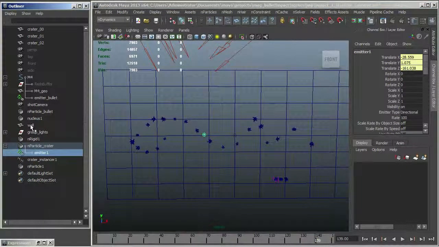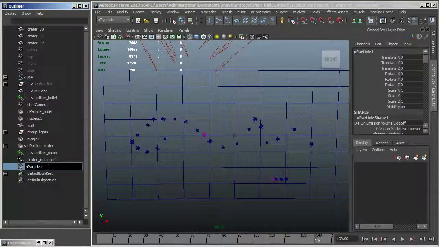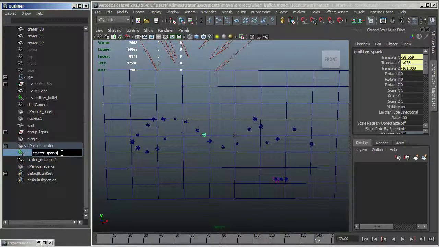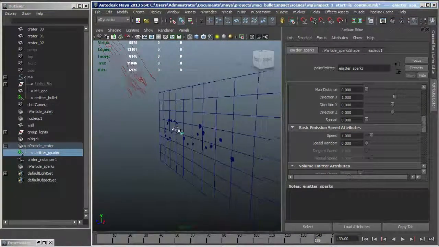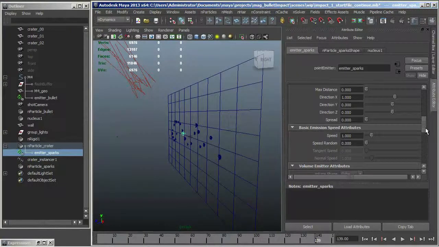Alright. So I'm going to call this emitter spark, and my new particle object, I'm going to call that nParticle sparks. Sparks is what I have in my notes. Emitter sparks. Cool. Now if we look at the emitter itself, it is a directional emitter. And the direction that I want these particles going in is Z. It's not the default X, so I'm just going to change that.